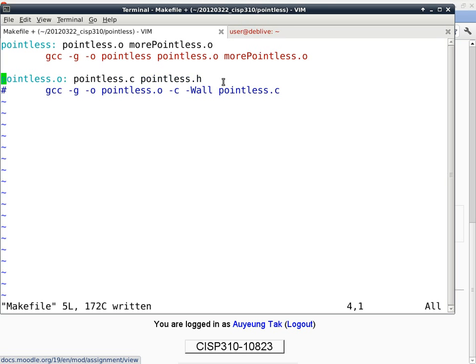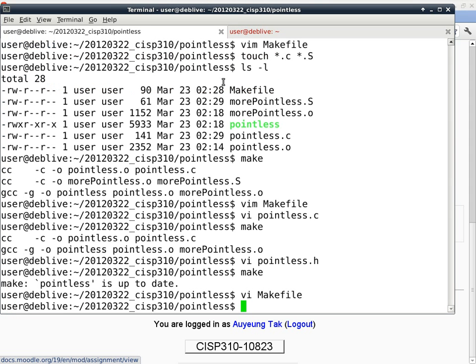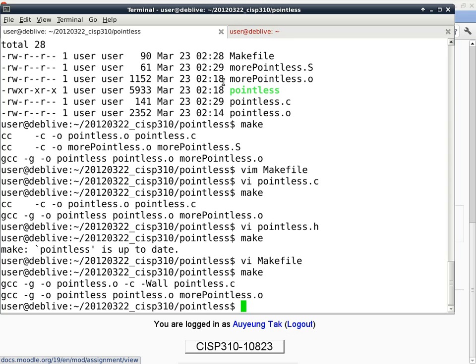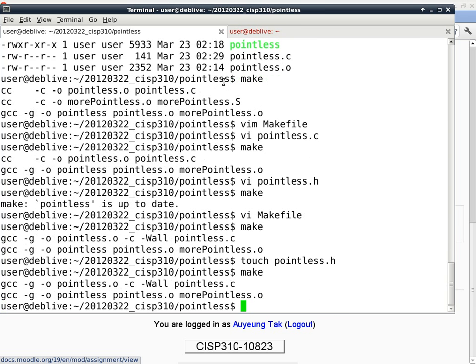Okay. All right. So let's double check and make sure that this actually solves the problem, right? So we'll go ahead and say make, and this is actually a leftover from last time, but this time I'll make sure that I touch pointless.h and see whether the make utility program will pick it up, and it did. Okay, so this is better, because now at least it understands the dependency of the .h files, so that when we change the .h files, it also knows how to deal with it. That's very good.